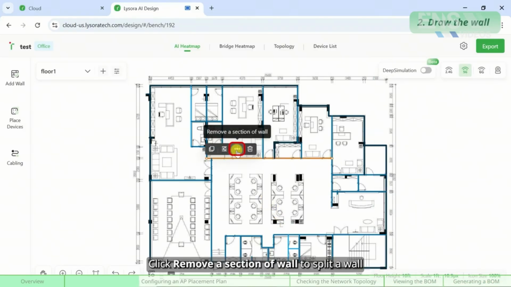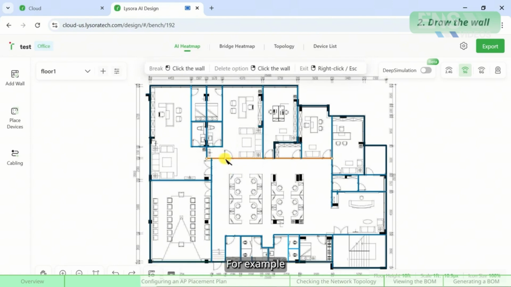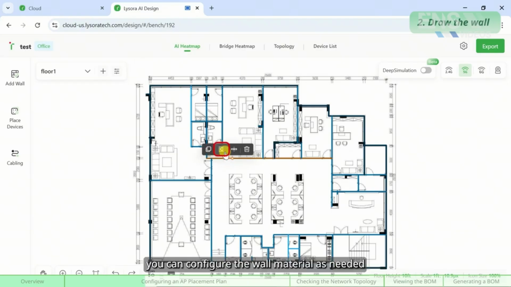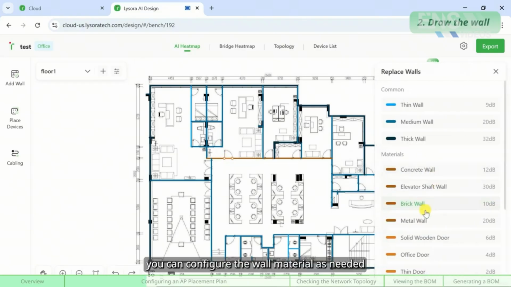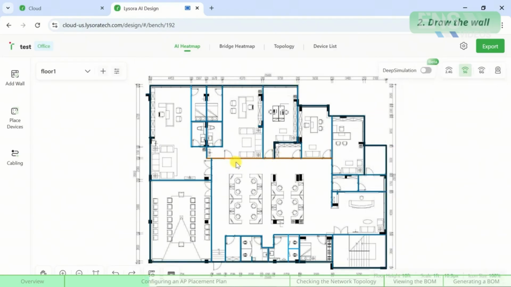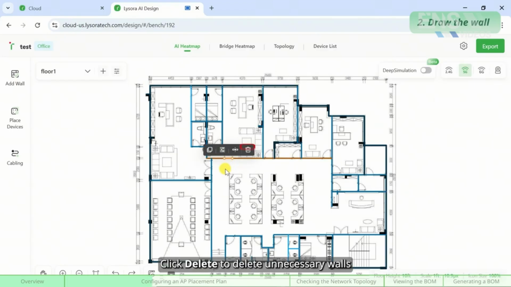Click Remove a section of wall to split a wall. For example, you can left-click to split the wall at the door frame and right-click to exit. Then, you can configure the wall material as needed. Click Delete to delete unnecessary walls.